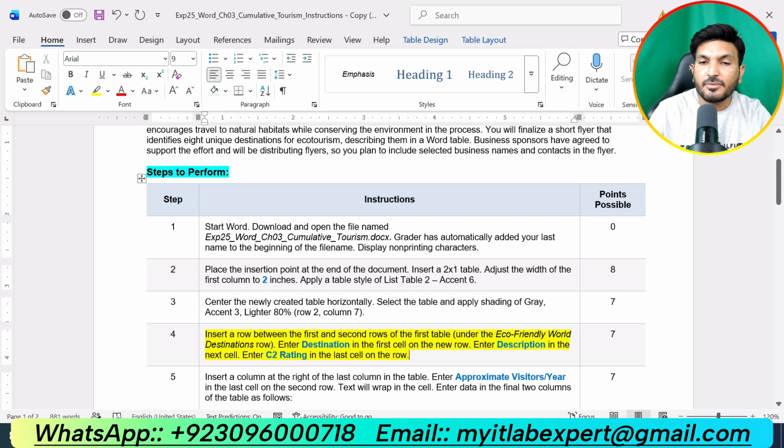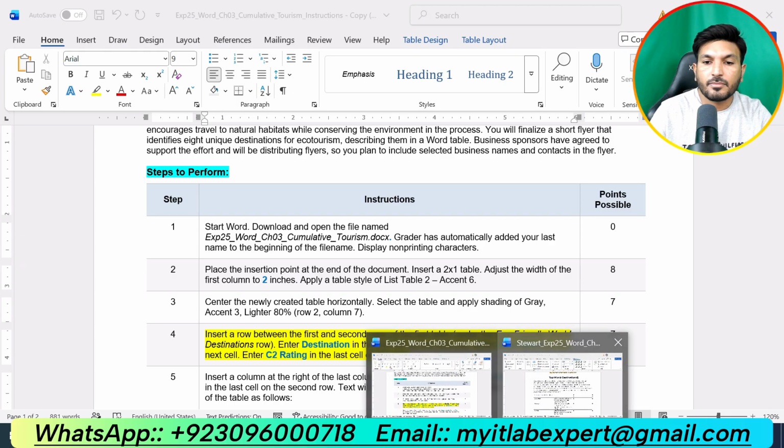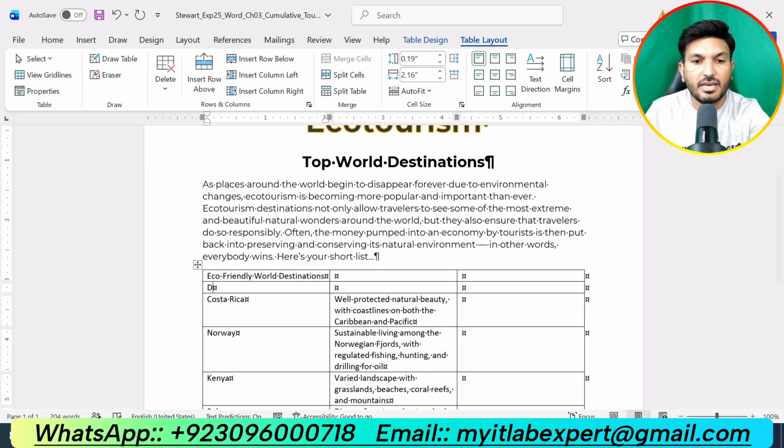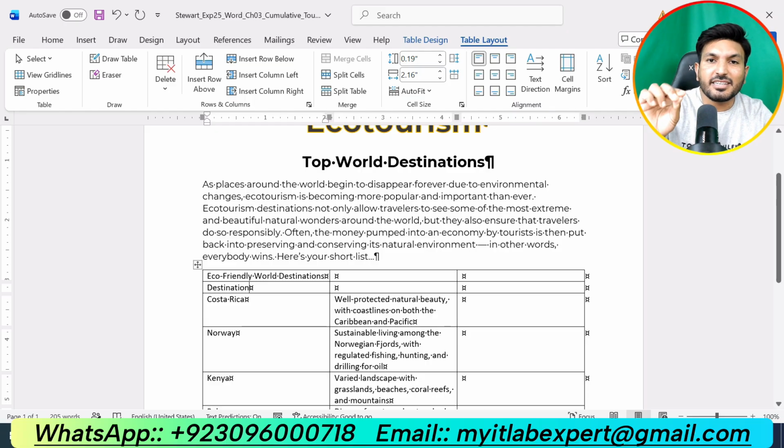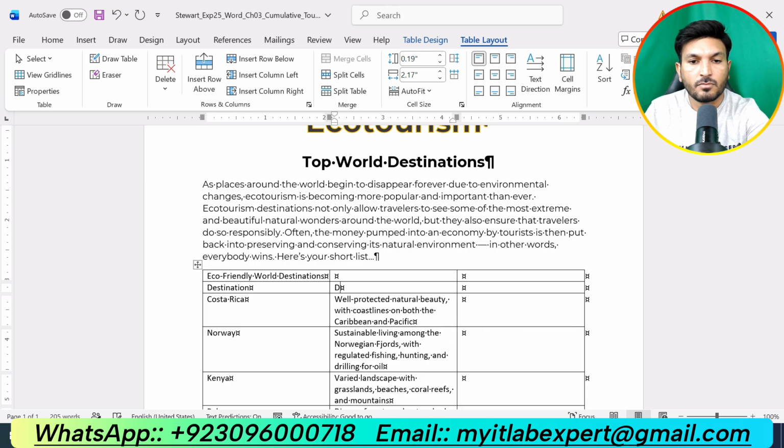Now we are supposed to enter destination in the first cell, description in the second cell, and C2 rating in the third cell. Here we are supposed to type destination in the first cell on the new row. Then we are supposed to type description in the next cell, then C2 rating in the third cell in the new row.